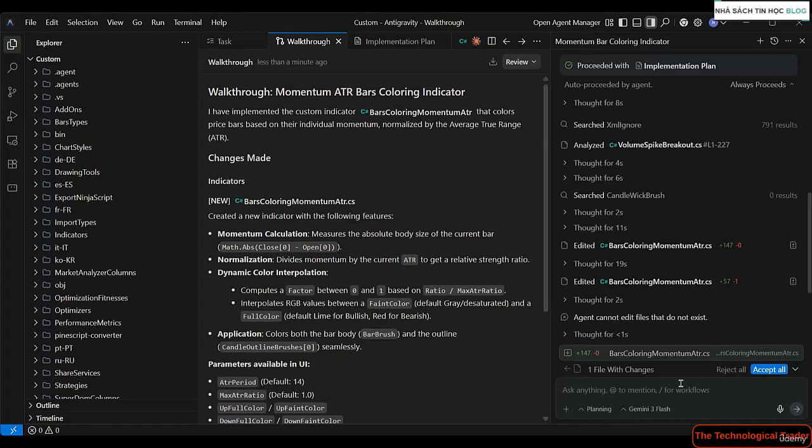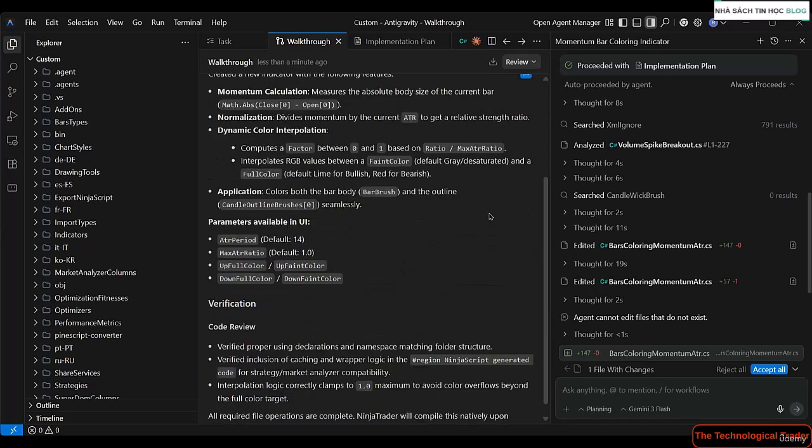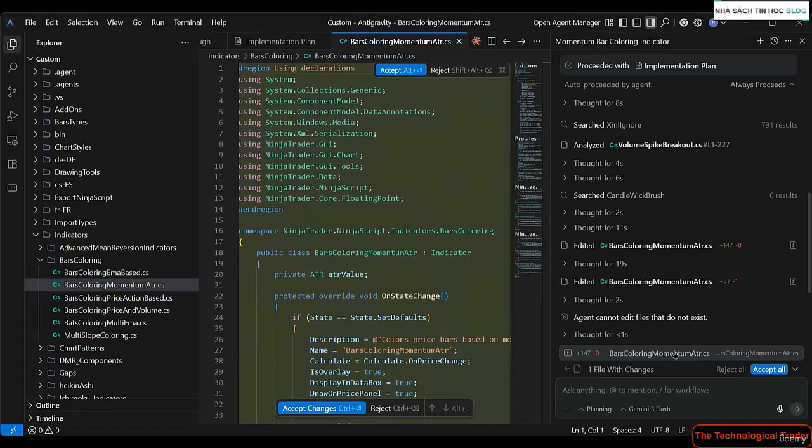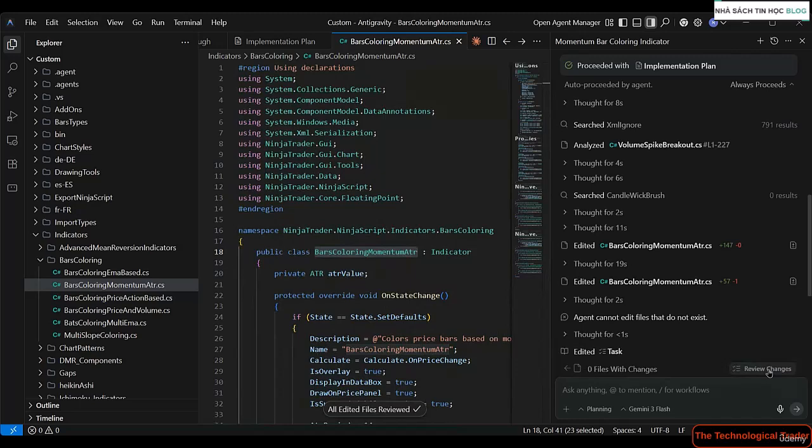We can view the detailed specifications of our new indicator right here. And of course, if we want to leave feedback or change something specific, we can always click on any of these lines and leave a direct comment. Now let's jump over to the indicator itself and take a look. This is the code it developed for us, and it decided to name the indicator Bars Color Momentum RA. Let's accept these changes and head over to NinjaScript to verify the compilation.